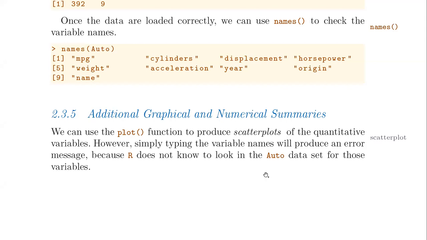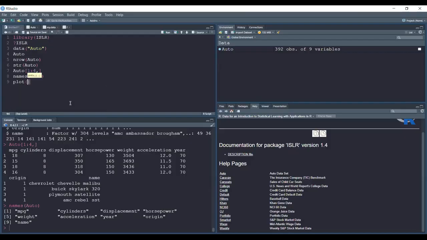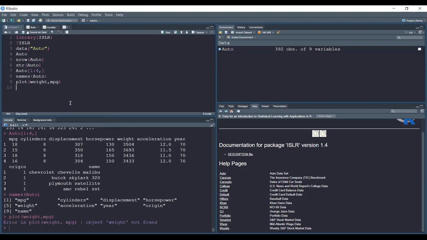Let's move on to additional graphical and numerical summaries. We can use the plot function, as we did yesterday, to produce scatter plots of the quantitative variables. However, simply typing the variable names will produce an error message because R does not know that it needs to look in the auto dataset. So if I say plot and I want to take the weight, there is a way around this where this specific line of code, exactly what I've typed, would actually work. So this is an error. This is going to give you an error.